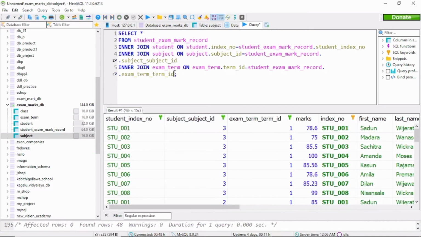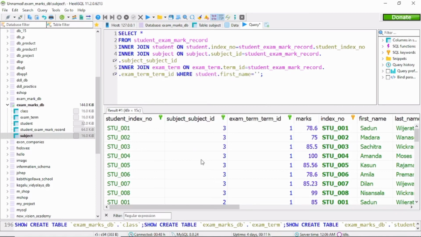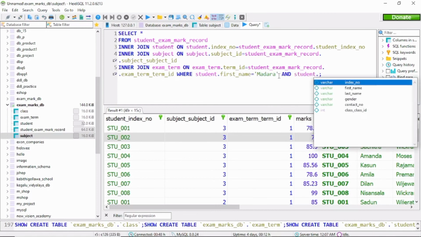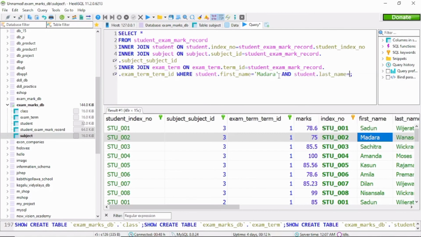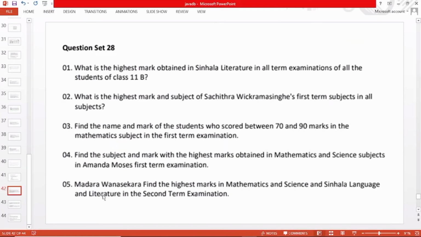So we have to filter them by the conditions. Those are given in this question. So here I'm giving the first condition as where the first name of the student should be equal to Madara Vanasekar. So here this is the detail, the first name of the student, and we have to filter it by the last name also. Student's last name should be equal to Vanasekar. Is it true? Yes.